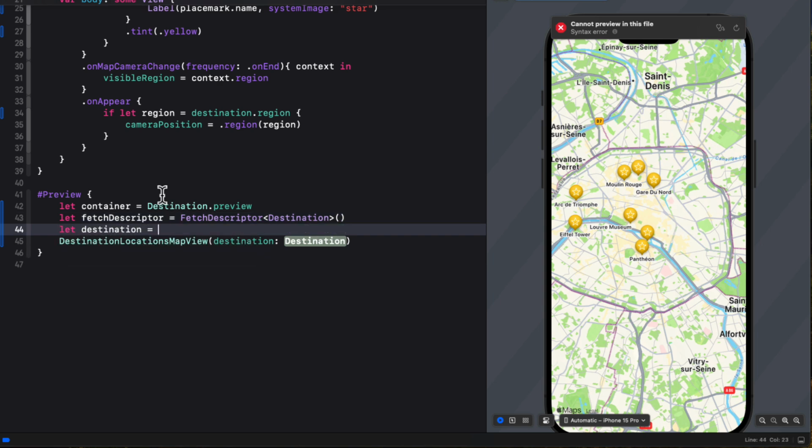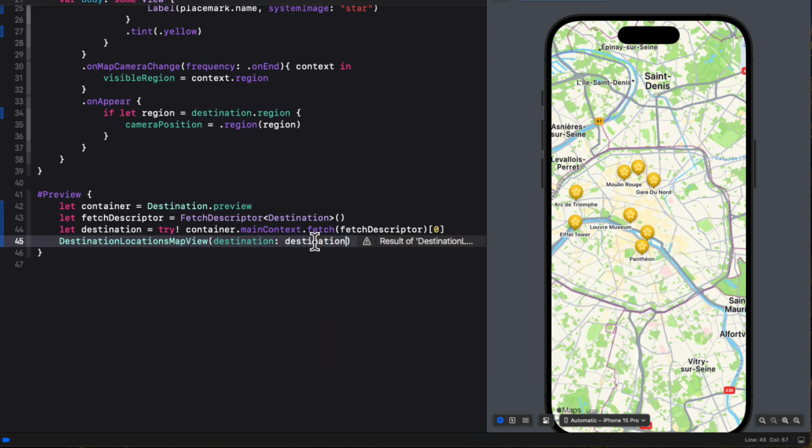And then to get the first destination, we can create a destination and then use a forced try to use the container's main context fetch method, passing in the fetch descriptor that's going to get them all. And since we know that we have one, Paris, at the initial position, that's the 0th index of the array. And then we'll need to return the destination location map view with that destination. So your map destination should now be centered around Paris, displaying those markers just as before.